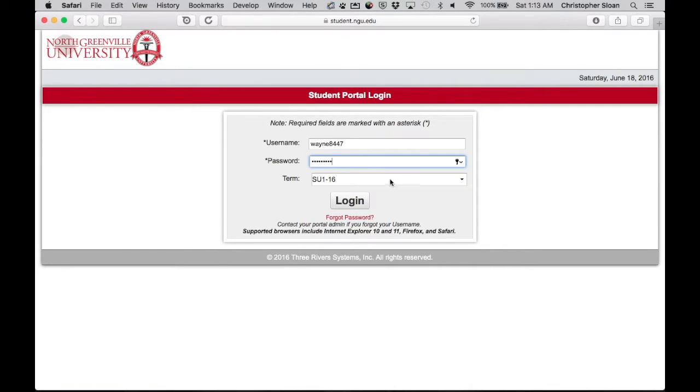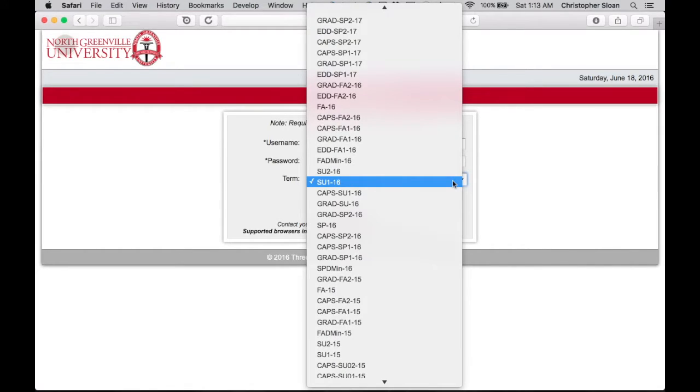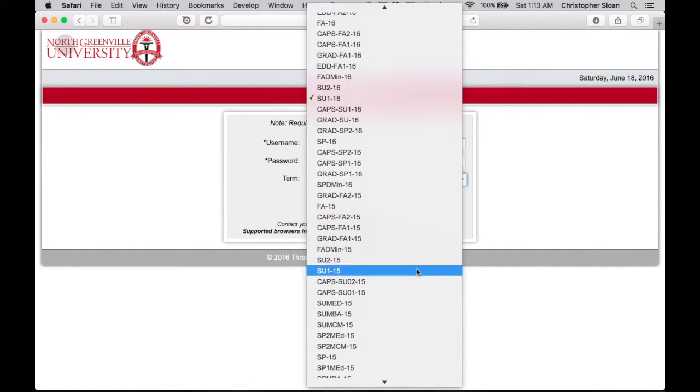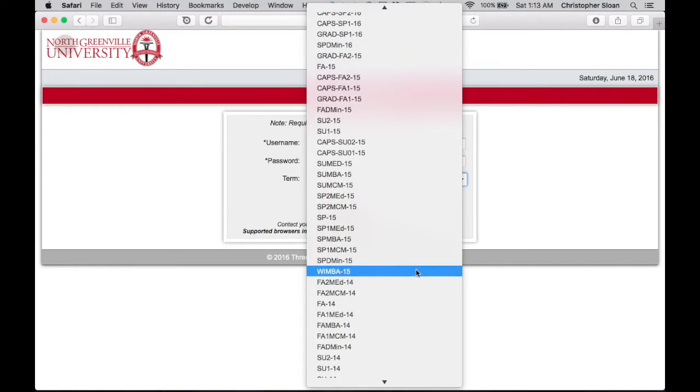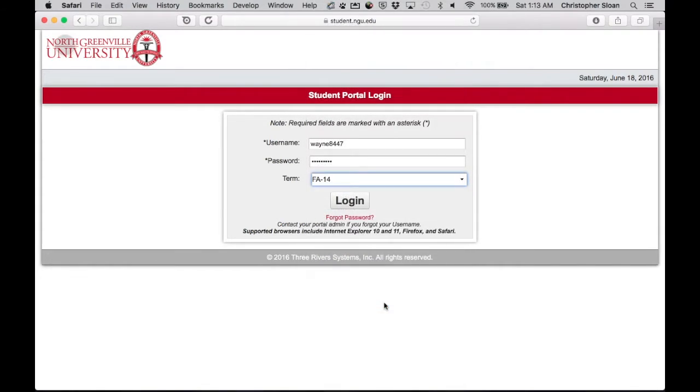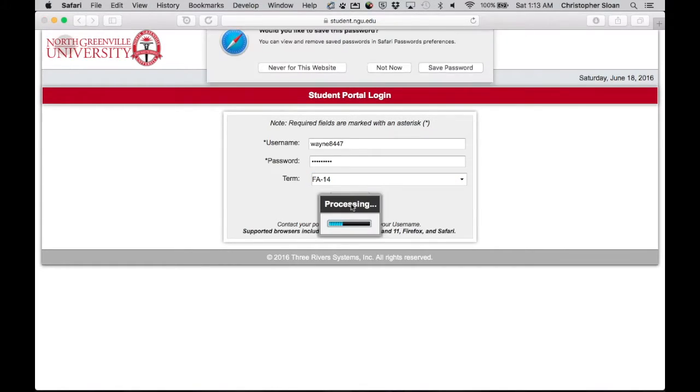And down here you'll see the term field. This should always be defaulted to the current term. If it isn't, you can change this, and we're going to actually do this for Mr. Wayne since we have data loaded in here for the fall 14 term. You shouldn't have to change this if you're working on the current term because, again, it should always default to the current term. But for our purposes here, we're going to go to fall 14. Let's log in.